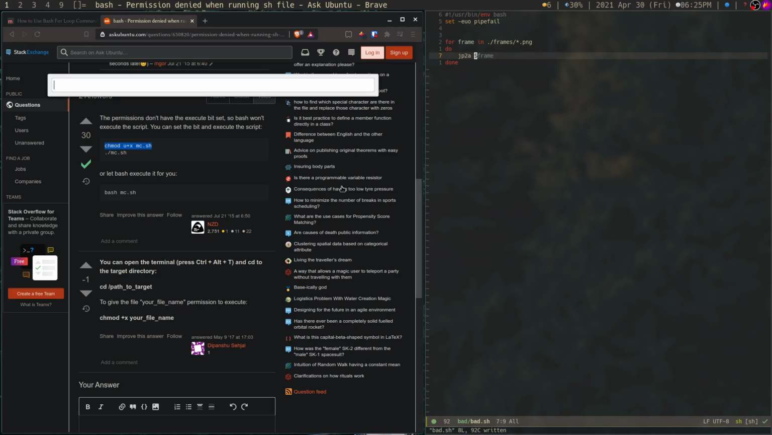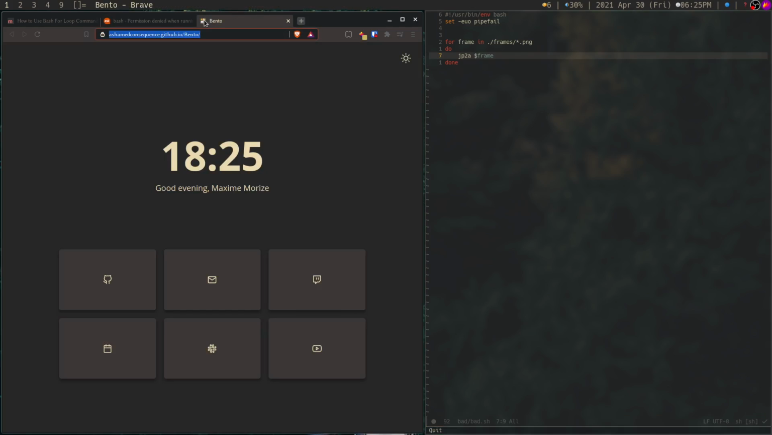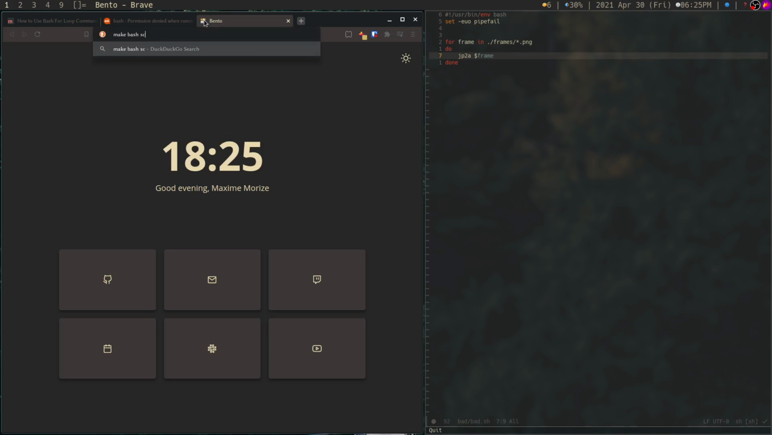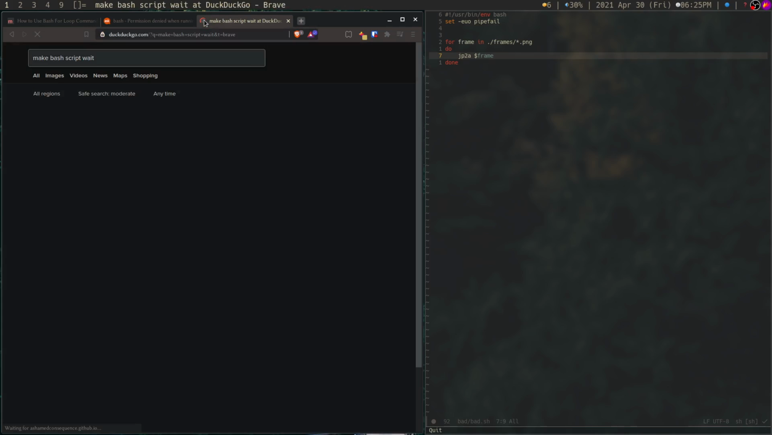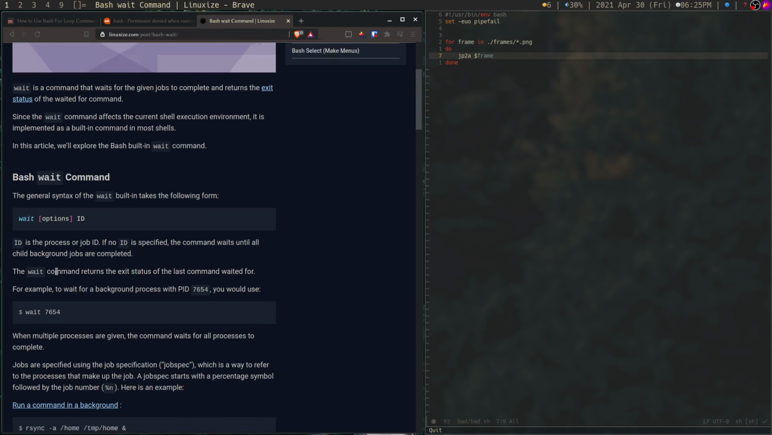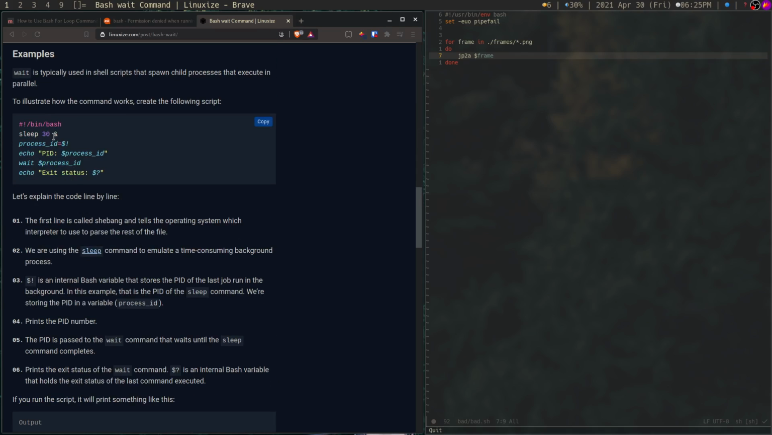Alright, so after that, you have to learn how to give the file a little bit of a wait time, right? Make bash script wait. Just to pad it out. Ah, there's a wait command that makes the computer wait a bit. Perfect. Sleep.